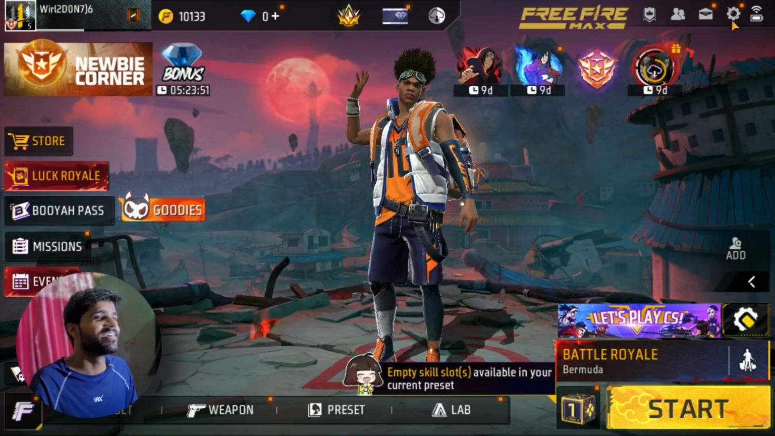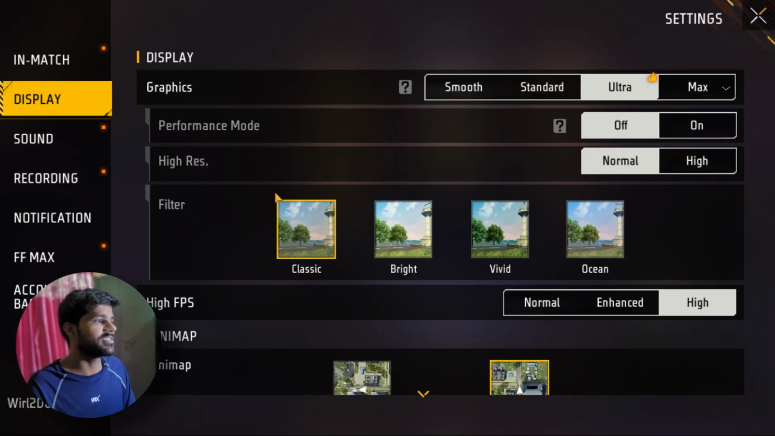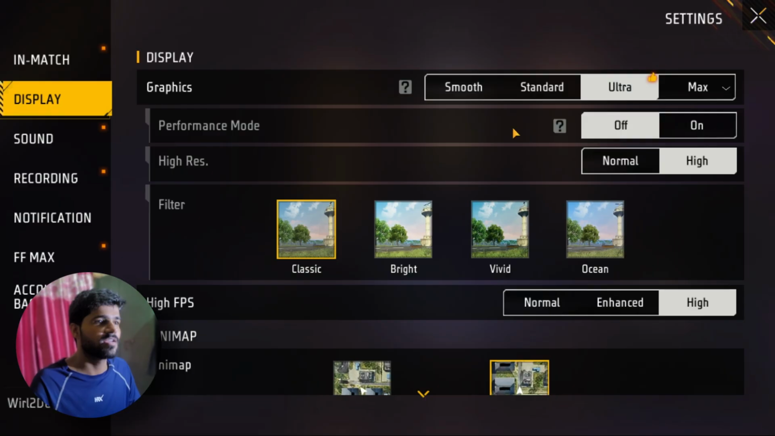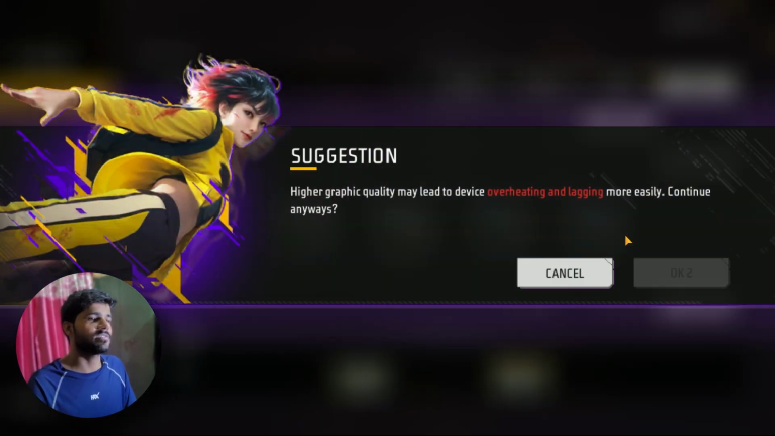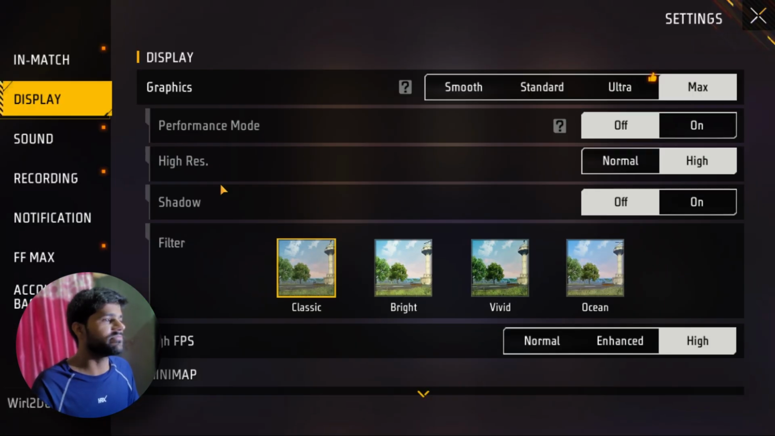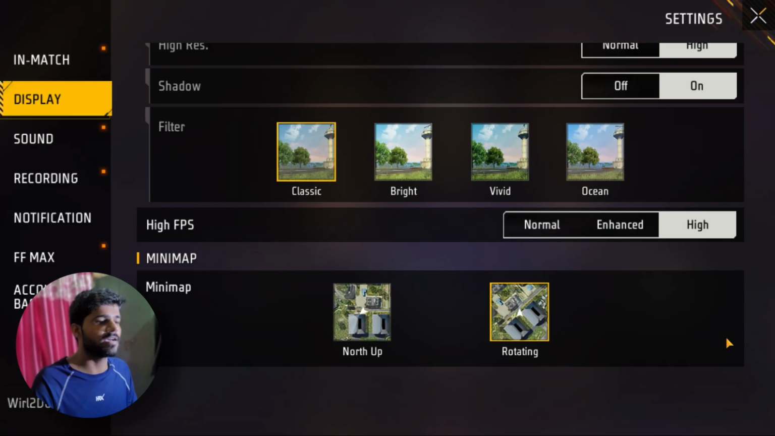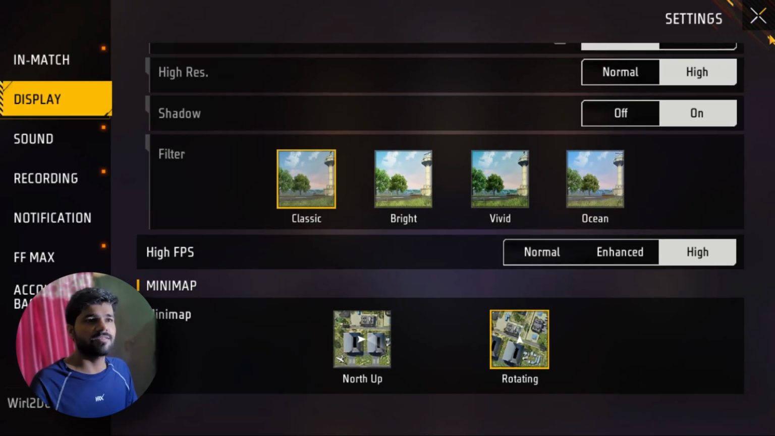Football. Okay, let us check the settings. What are the settings available? High resolution. What the heck? Why is it set to normal? I want high resolution. And what are the graphics settings? Ultra. I want maximum graphic settings. Let it give the highest possible settings. I want shadows as well, and the highest FPS as well. Normal, enhanced and high. Settings are maxed out.